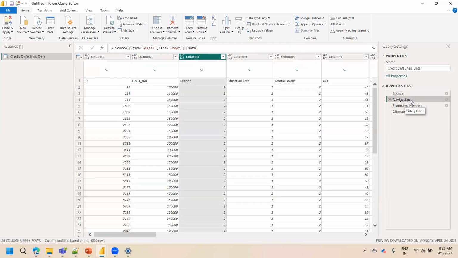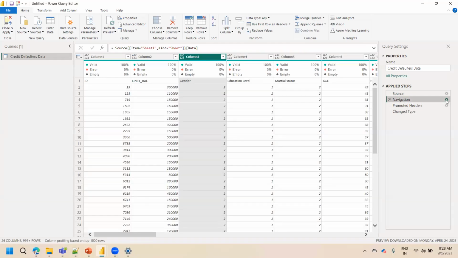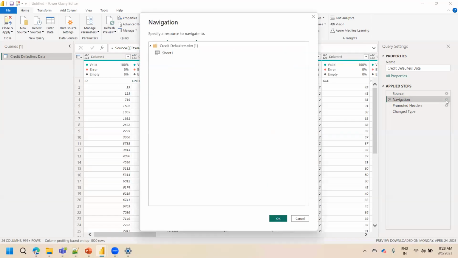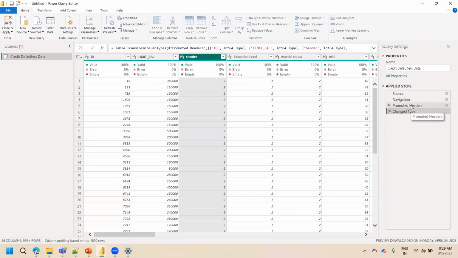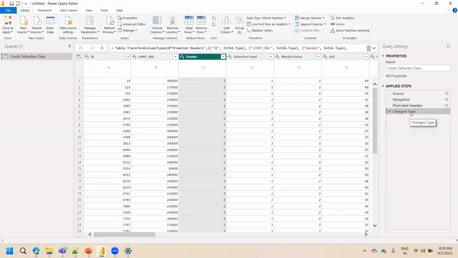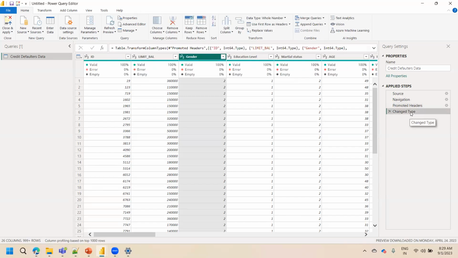And the next step is nothing but I have selected from sheet one. So which source system, how many sheets are there, which file you have imported. Maybe if there are sheets 2, 3, 4, 5, you can see that sheet 1 has been imported. Okay, navigation. And the next two steps are automated steps. Promote header and change data type detection are automated steps.